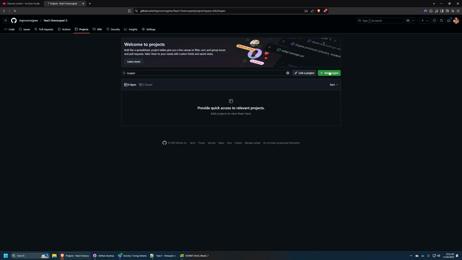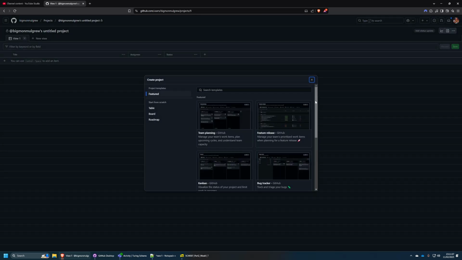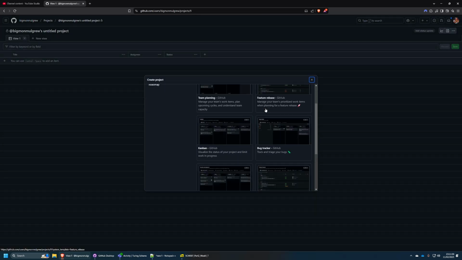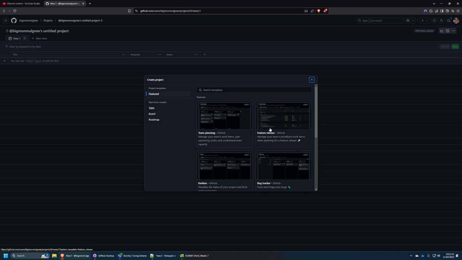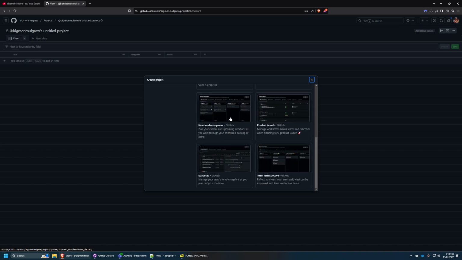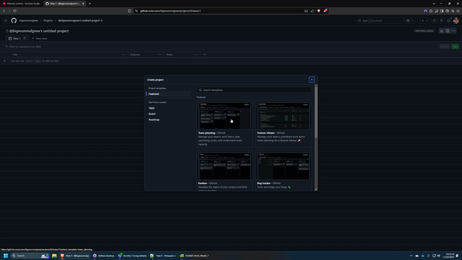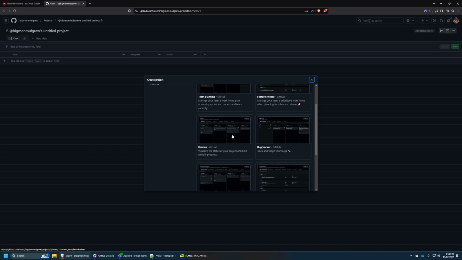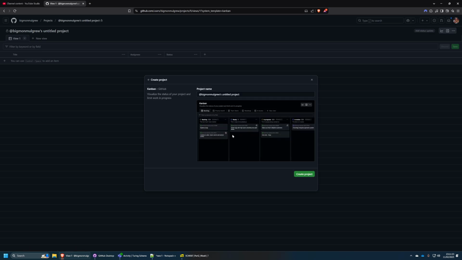So I'm going to hit create project, or new project rather. Now, there are lots of different options here. It's got templates and you can customize all of these in a huge amount of ways. I'm going to use the team planning. In fact, let's go Kanban, because it's relatively well known. I'm going to hit create project.